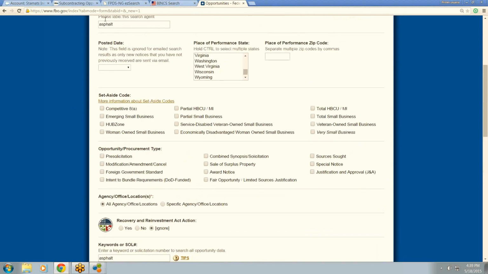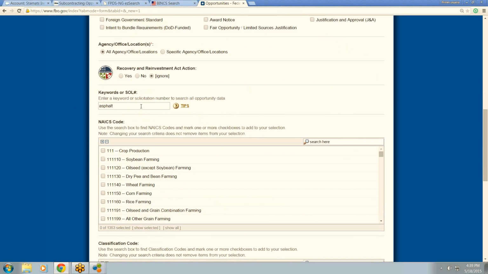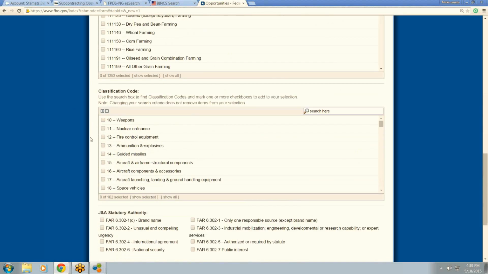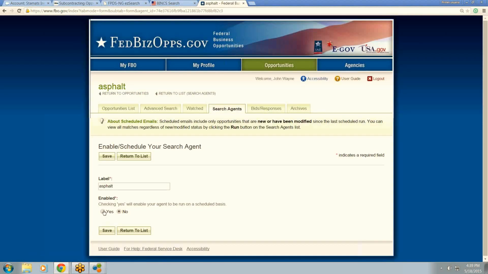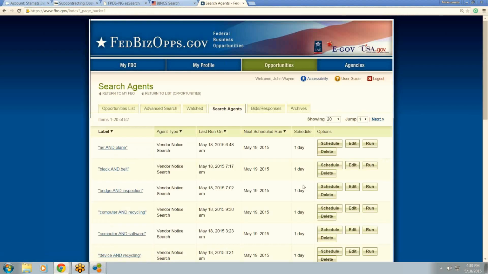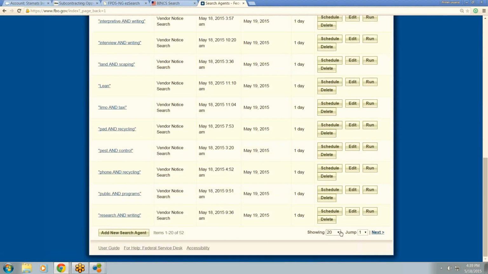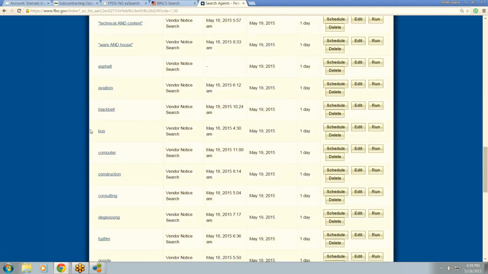So that's the name of our search. That's our service area, and that's the keyword it's going to look for. And that's it. You scroll to the very bottom, save and schedule it, yes, enable, and then save it. And now we just created our search under asphalt. I've got hundreds of searches in here because every time I do this, I add another example. But there's our keyword asphalt right there.